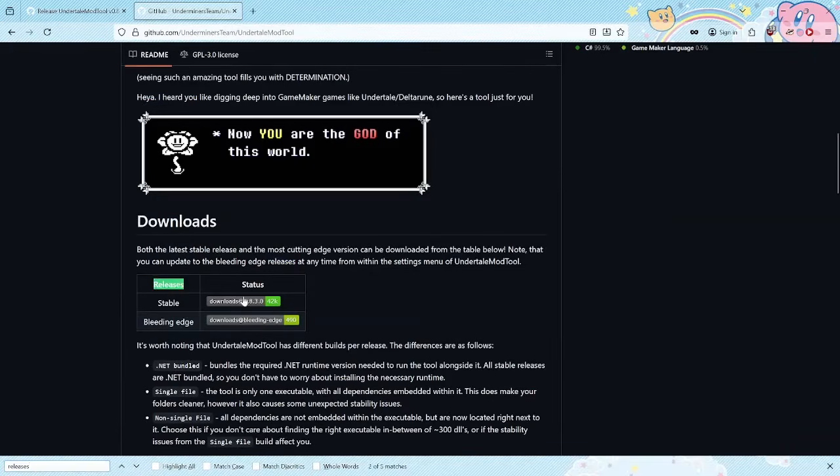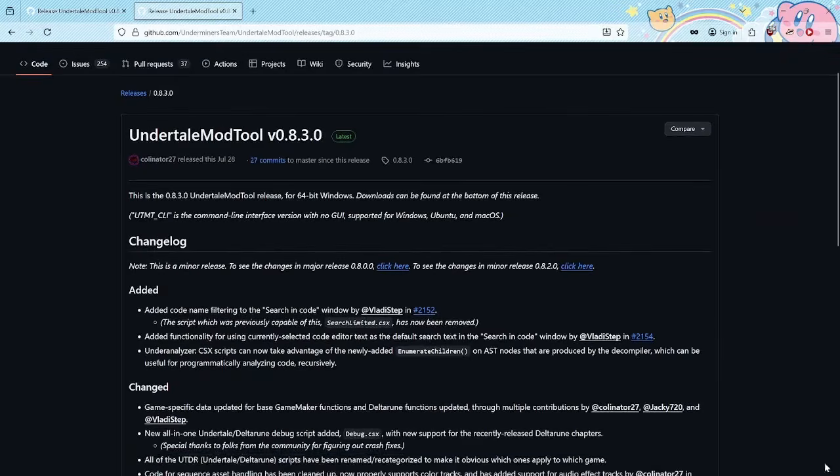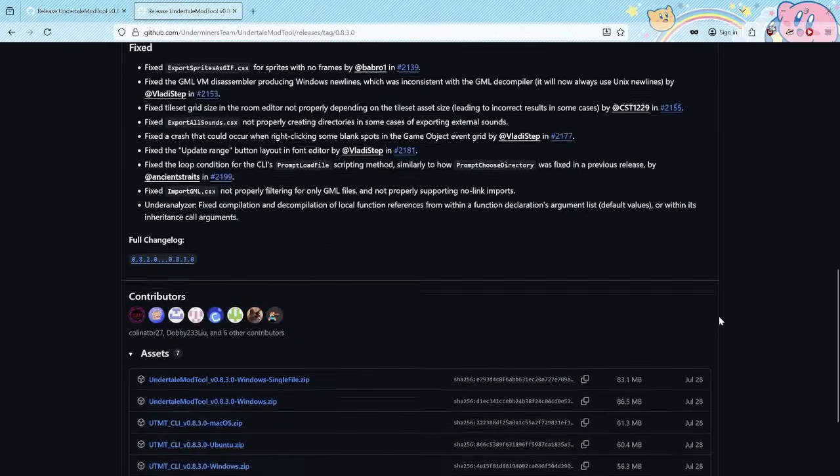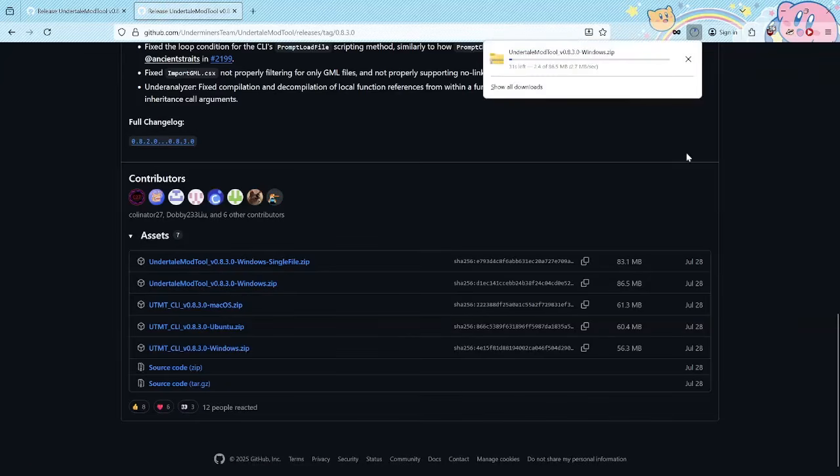Here we go. You're going to want to always try to get the stable version, because the bleeding edge is generally more buggy and not as consistent. I'm using Windows, so I'm going to try and find this one, UndertaleModTool 8.3 Windows.zip. We're going to go ahead and download that.